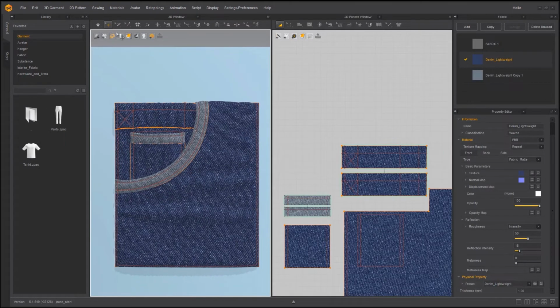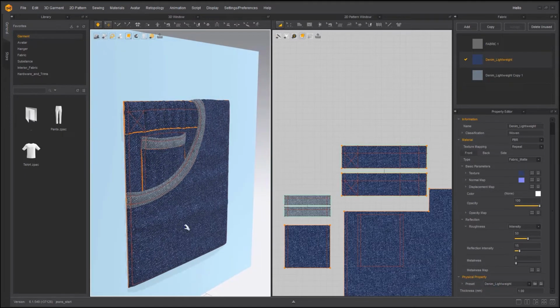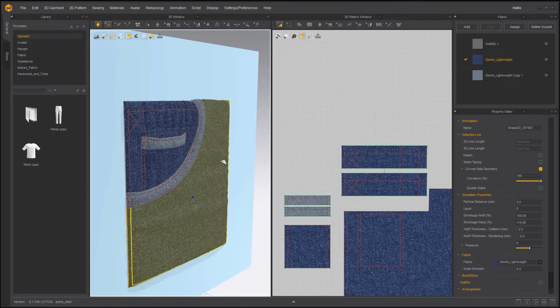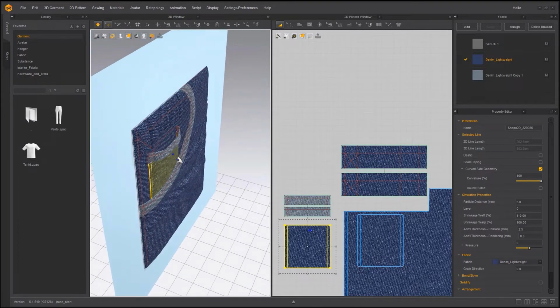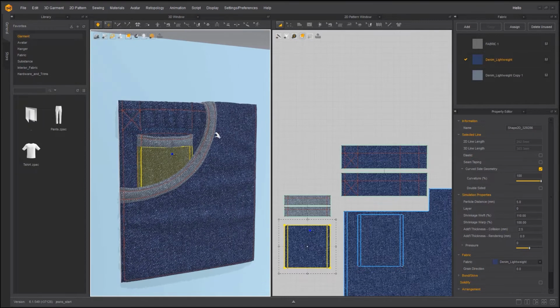If I were to simulate this, you can see the fabric holds up beautifully. There's not much movement around, and that's the whole idea behind double stitching those pieces. If you always want to keep a fabric in place, for example, I've got this side pocket, if you want to keep that in place, then make sure to use double stitching.